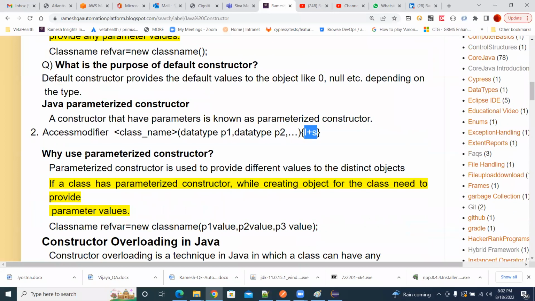Why do we need to use a parameterized constructor? This is a very important point. You have to create a parameterized constructor because it provides distinct values for each object. So different values for each object. You can create any number of objects, and for each object you can give different values. That is possible with the parameterized constructor.